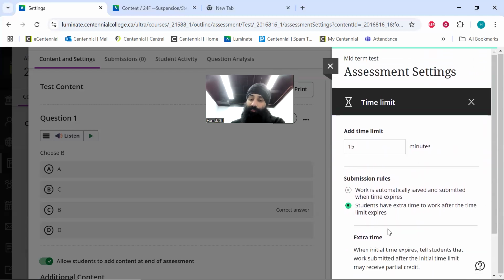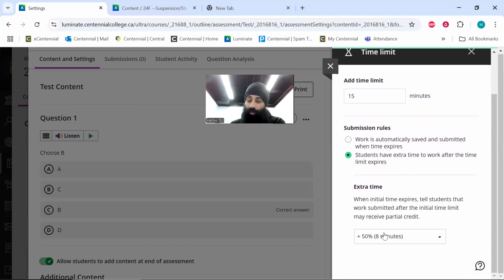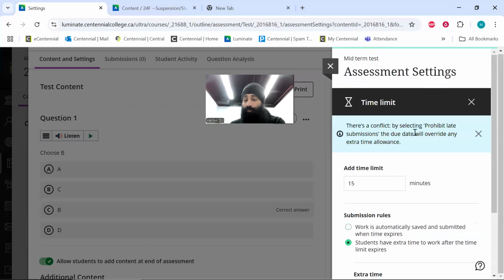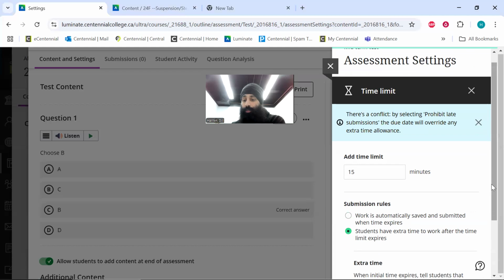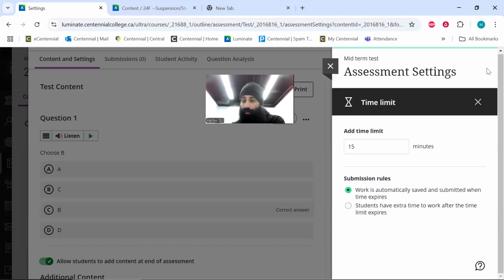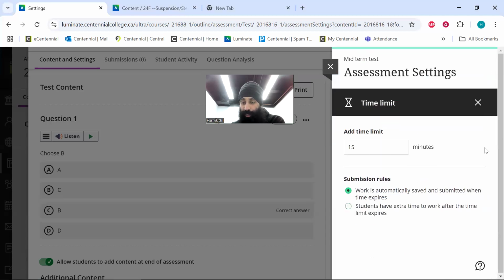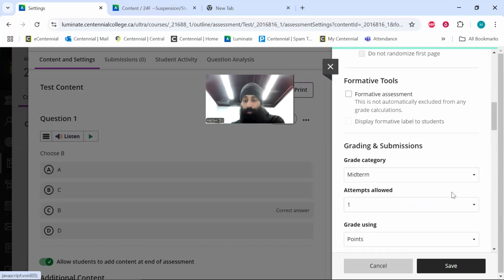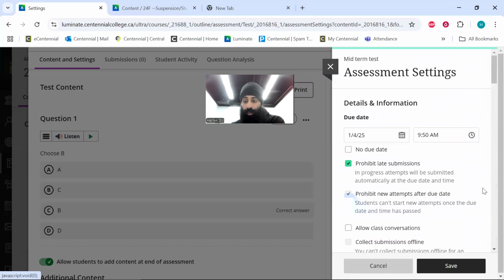You do have to be careful. It did warn me here. For example, it said there's a conflict by selecting prohibit late submissions. The due date will override any extra time allowances. So you do have to be a little bit careful with what rules you've set to make sure they don't overlap with each other. But that's pretty much it for creating a quiz.